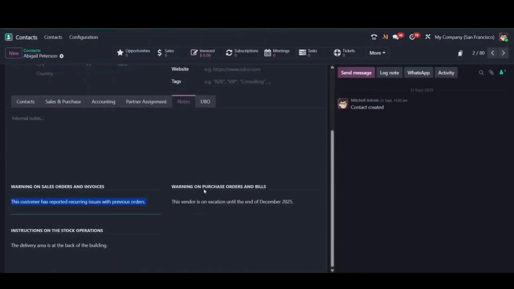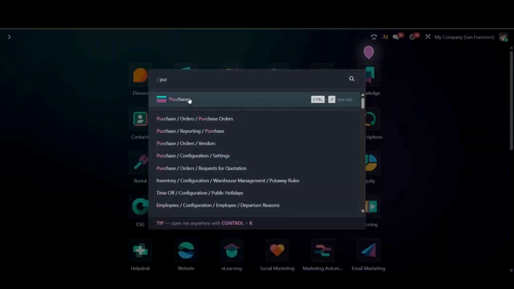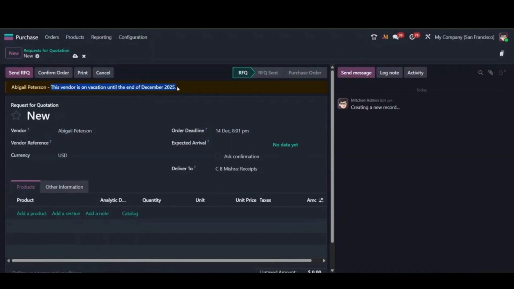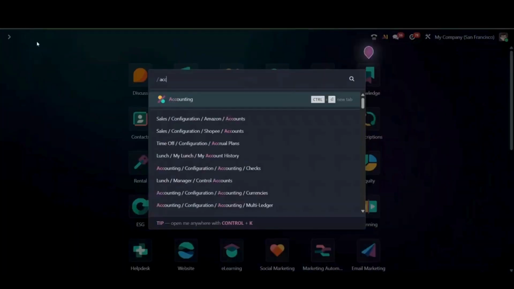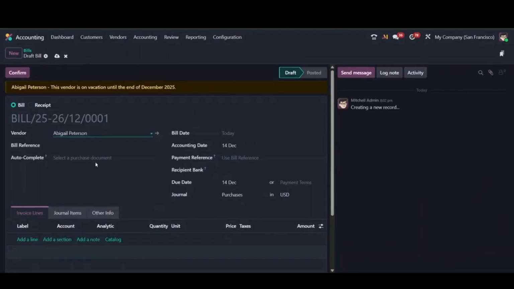Next, we'll see the purchase orders and vendor bills. Let us go to the purchase orders, create new, and select the vendor: this vendor is on vacation until end of December. So whoever is creating this purchase order or RFQ can take the decision based on this information. Similarly, we can do it for the vendor bills. Search this vendor, and on the vendor bills also we get this message. So based on this message, the finance team can take action.